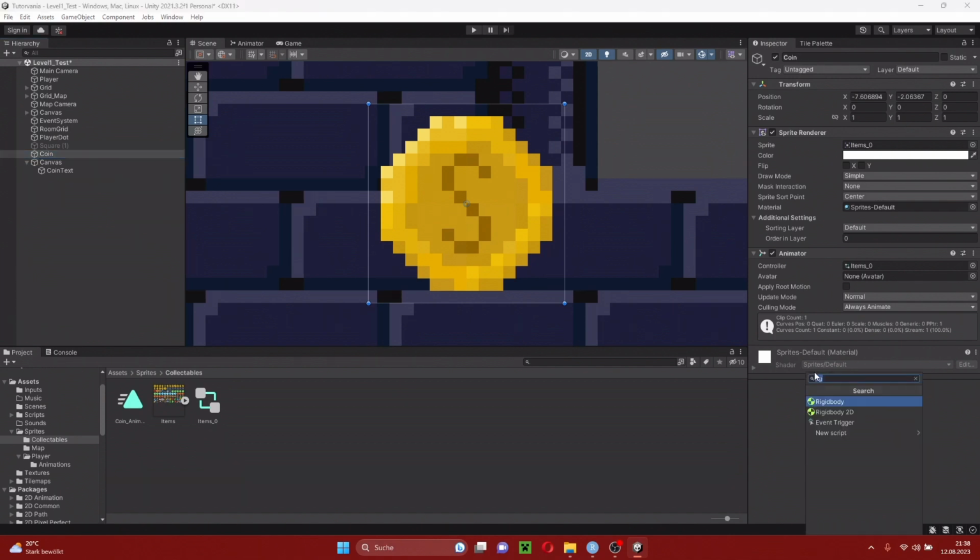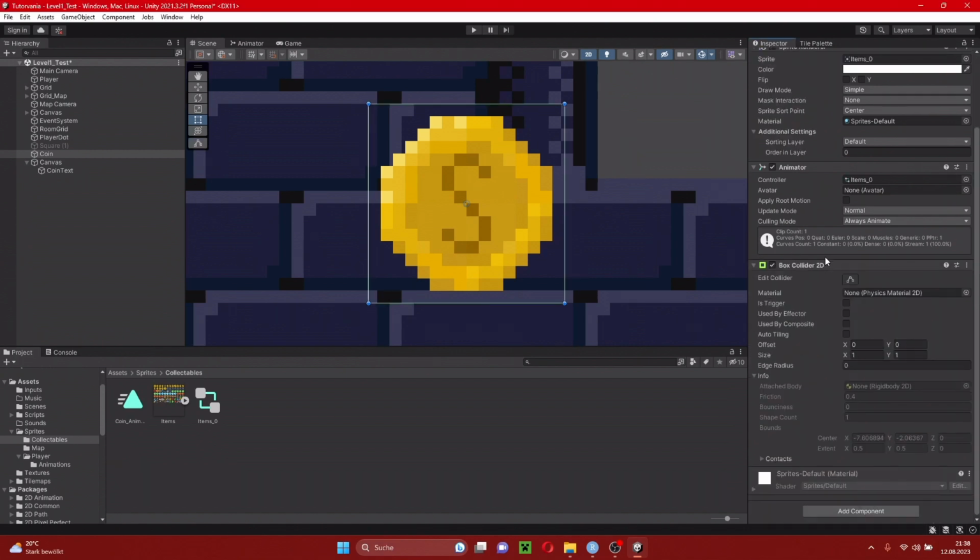Then we need a collider. The collider will check if the player enters the space of the coin. And when this happens, our script will be triggered. It will delete the coin, make a sound, which we will add later, not today, and then increase the number of coins, and this will change the UI. So we add a box collider 2D, and since it's only for triggering, we check is trigger.